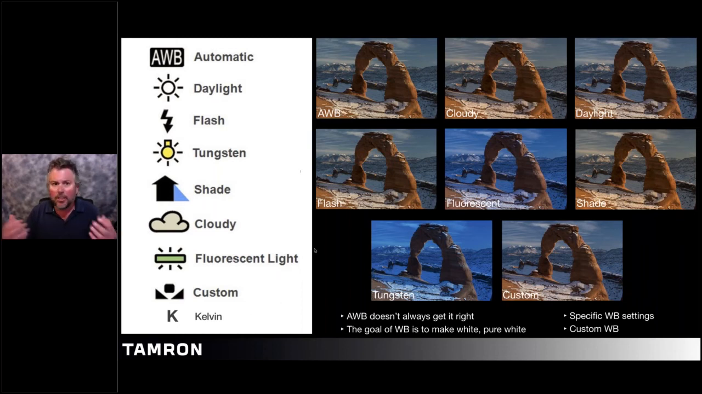So auto basically looks at everything and says, you know what? That's what white is. I'm going to go with it, and I'm going to turn it white. It's gotten better over the years, but it's still hit and miss under different lighting circumstances.